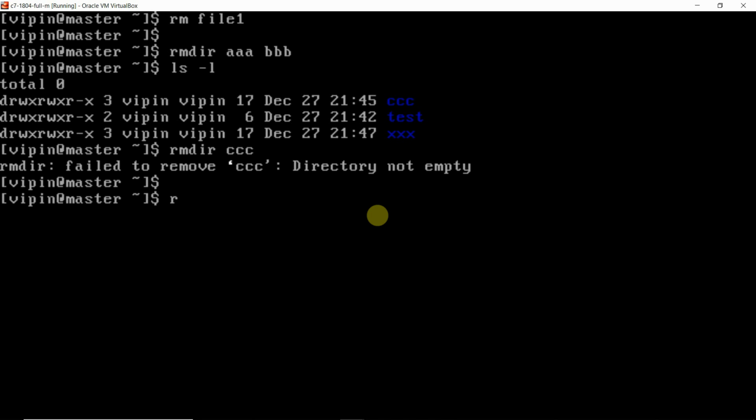So what we can do, we are going to modify the command. We are going to say remove recursively. We are saying remove command recursively remove the CC directory. Now we are going to remove the other directories also, because test directory is empty, so we can.